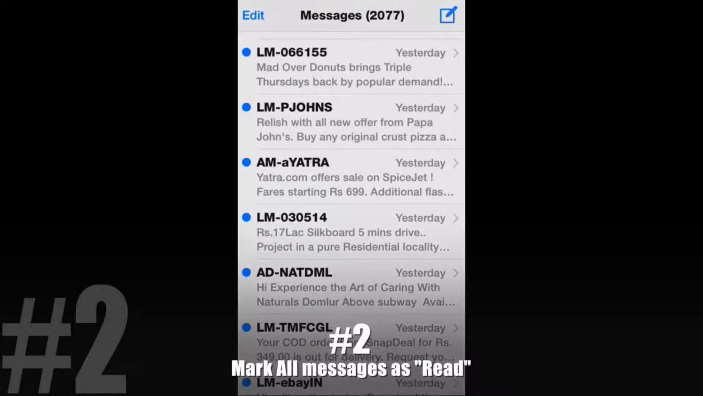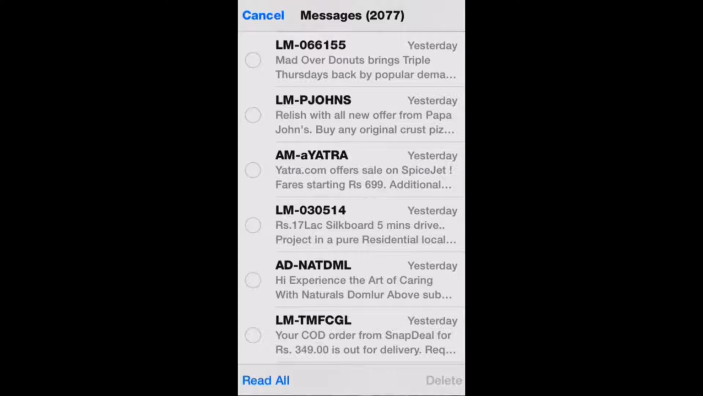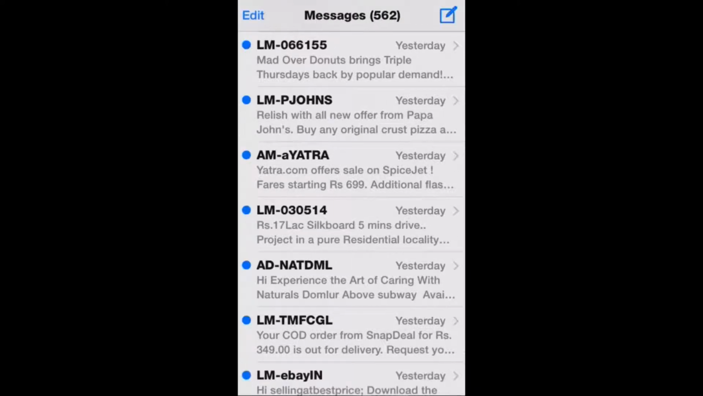So you can go to messages. These are all spam messages. So we'll just click on edit, read all. Can you see this option? Read all. Can you see the timer coming down? Because I had almost 1500 plus messages which were actually unread.